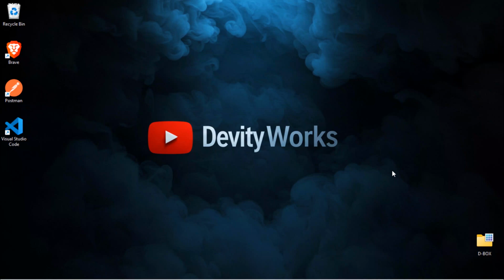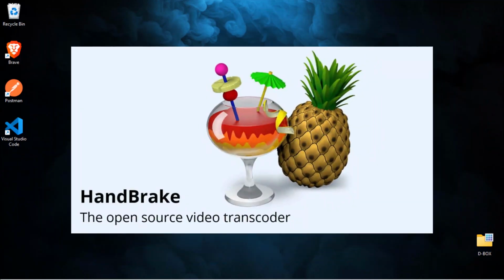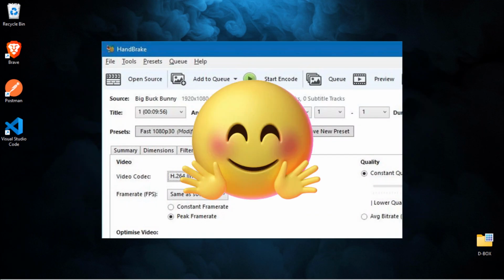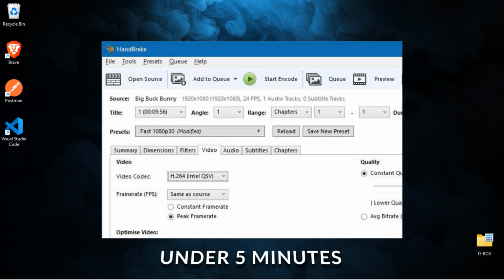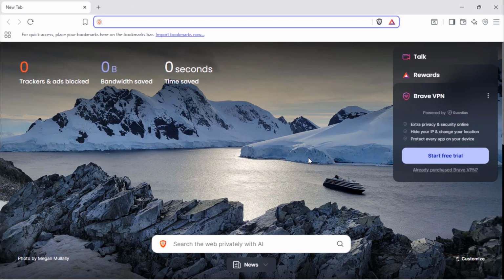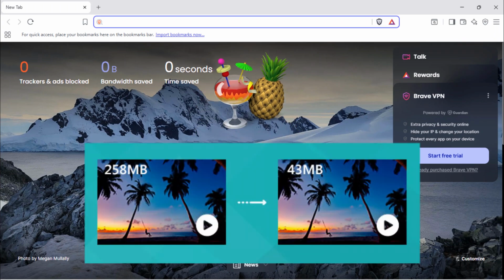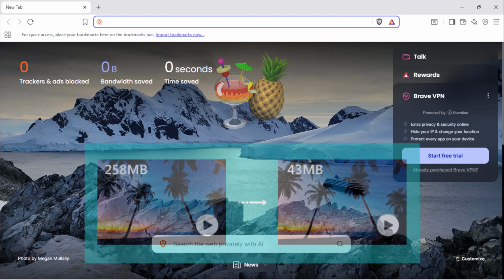Have you ever tried to shrink a huge video file and your computer said, "Nah, I'm just gonna die now"? Well, meet the hero of the story. HandBrake. Let's fix your video chaos and your sanity in under 5 minutes. Let's go. In this quick video, I'll show you how to install HandBrake on Windows 11. If you don't know, HandBrake is a free, open source tool that helps you convert and compress video files without needing a rocket science degree.